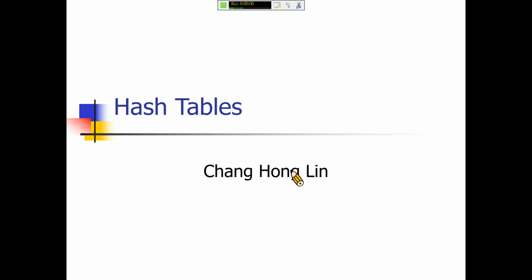So we talked about the dynamic set last week. Many applications require a dynamic set that supports only dictionary operations like insert, search, and delete. For example, a compiler that translates a programming language maintains a symbol table in which the keys of elements are arbitrary character strings corresponding to identifiers in the language.